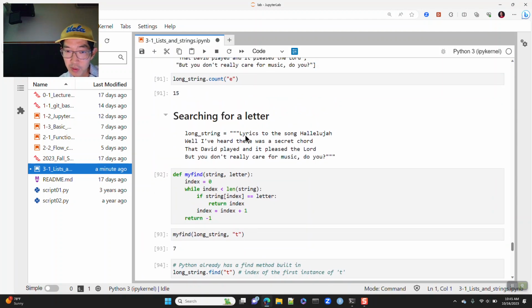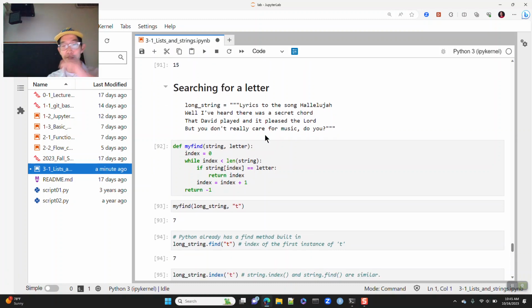Am I missing something here? 1, 2, 3. So 0, 1, 2, 3, 4, 5, 6. Oh, no, I just can't count. Okay, T is index position 0. Okay, so starting at 0, 0, 1, 2, 3, 4, 5, 6, 7.